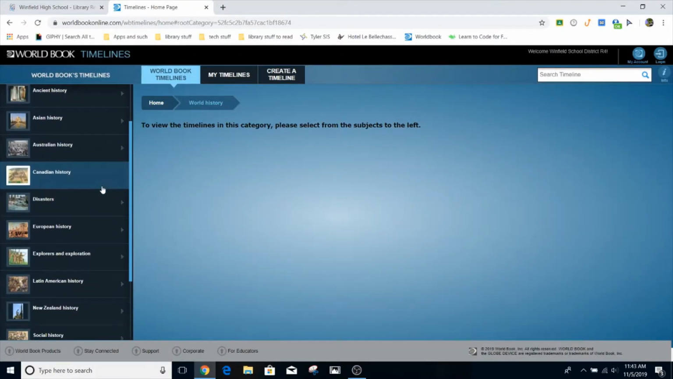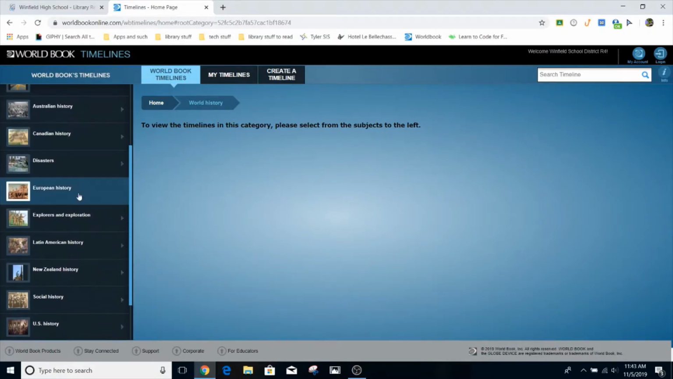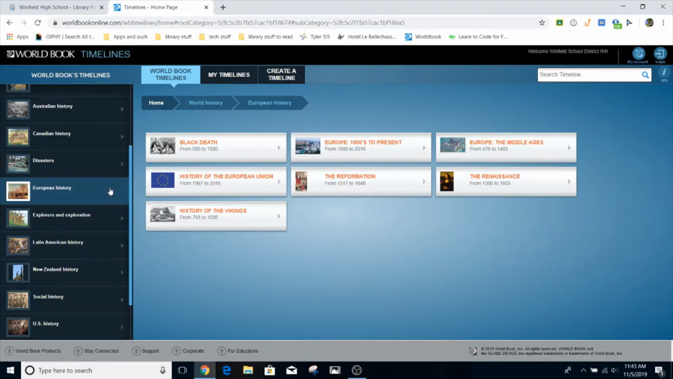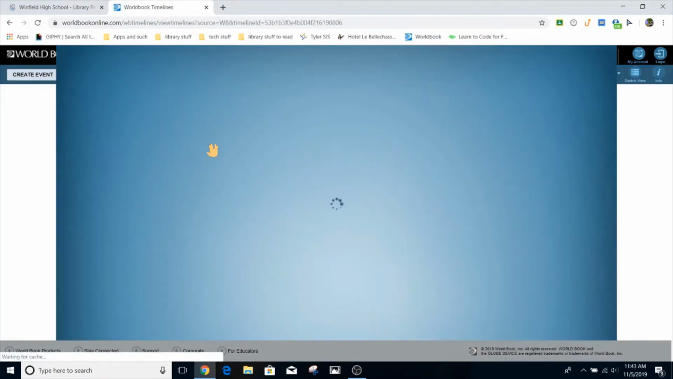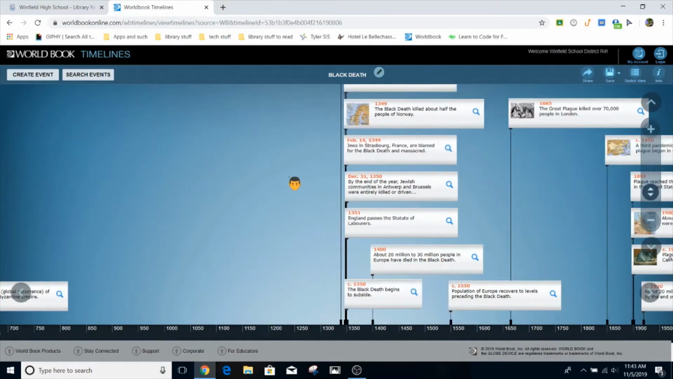And they do have a lot of historical things that you could have them find a couple of. If you're talking about the Black Death, you could have them have this bookmarked and look through it, have them make their own if you wanted to, but if nothing else, they could just keep coming back to this and study this before their test, and it's all planned out for you in chronological order.